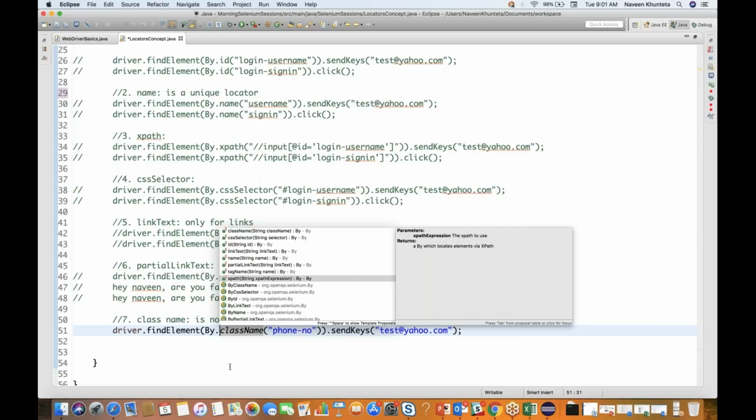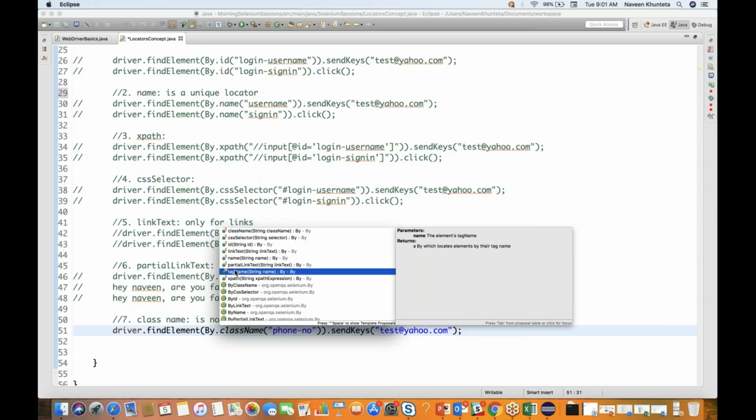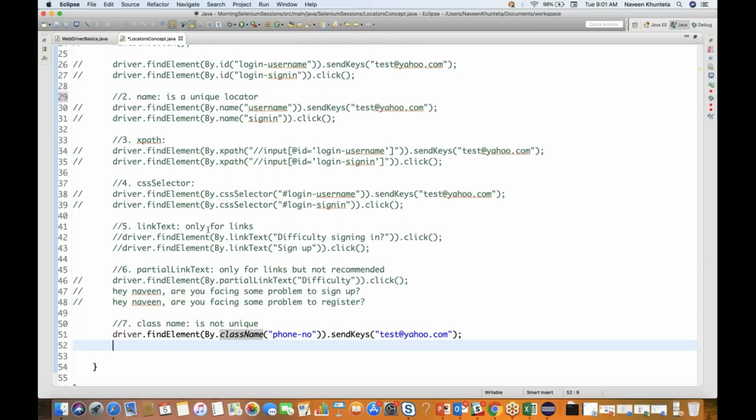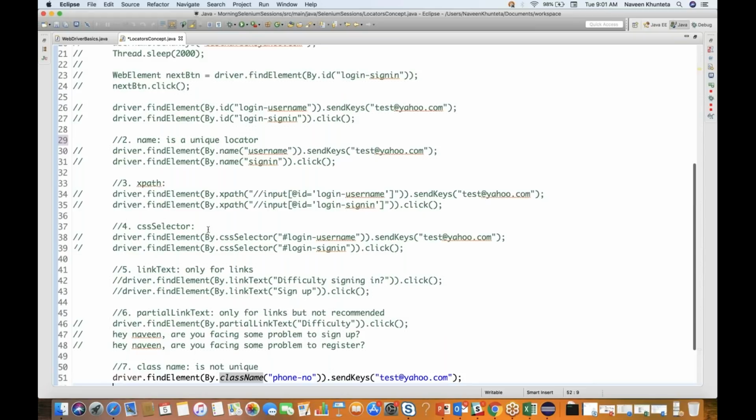Tag name we will cover later with a different example, because tag name is not directly related to this one. We will see how exactly we can use tag name later. But anyway, these are the important 7 locators available.